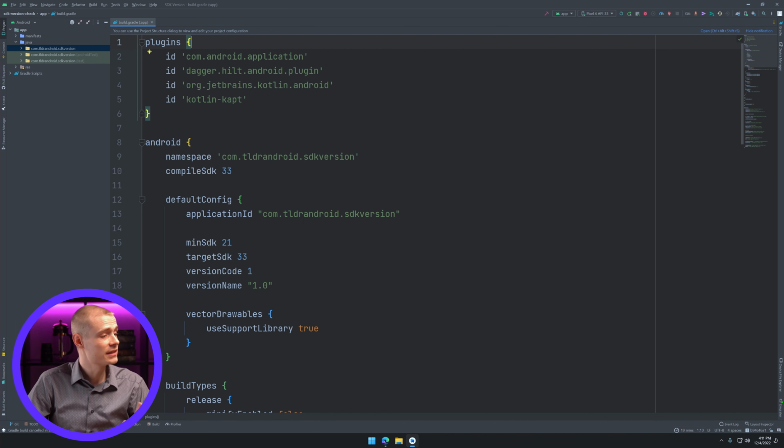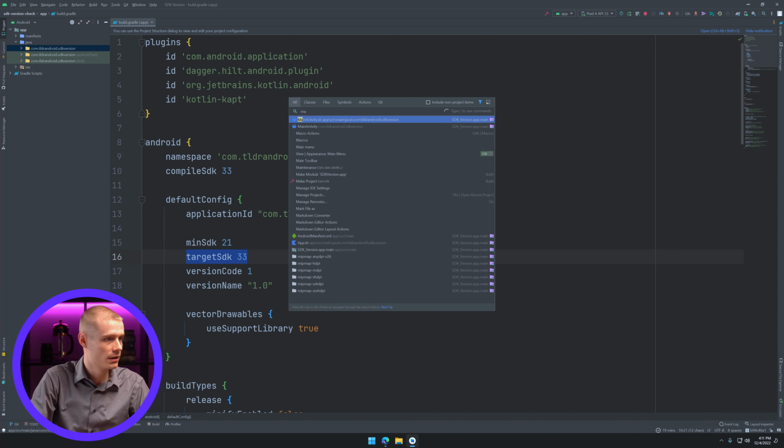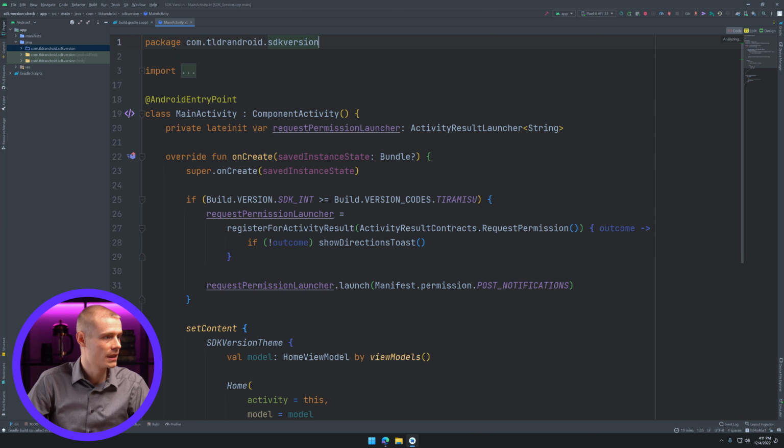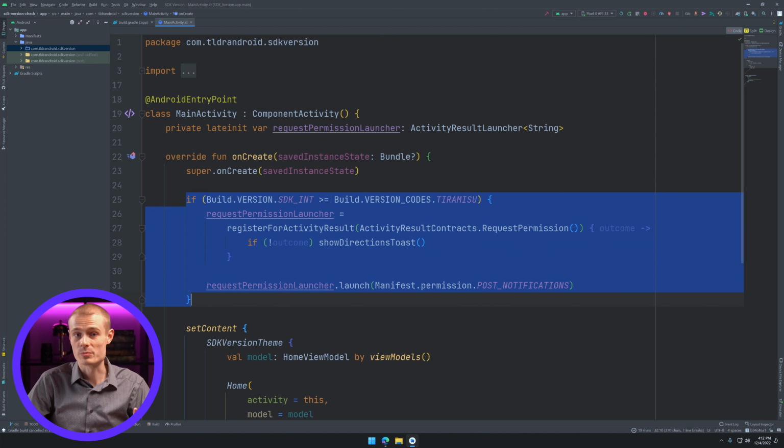Jumping into the code, you can see inside of my build.gradle file that I have a minimum SDK of 21 and a target SDK of 33. So that means I'm supporting 12 different versions of Android, and there's quite a few API changes that have occurred between those 12 versions. For example, if I jump over to the main activity, inside of my onCreate, the very first thing I have to do is request permission to show push notifications, but that's only on Android 13 and above. So that's one question.